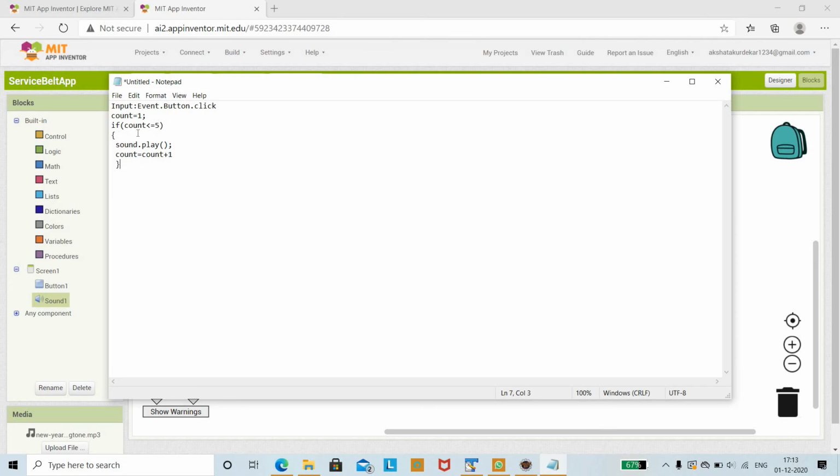So similarly you are going to iterate it whenever the count becomes 5. Again 5 is also equal to 5, therefore it will play the sound. When the count becomes 6, the condition is false because 6 is not less than equal to 5, therefore it comes out of the loop.